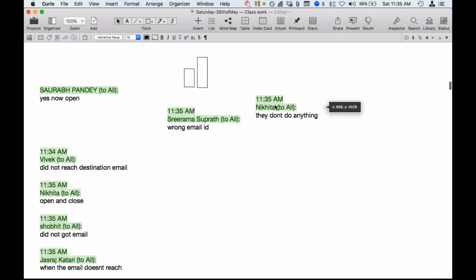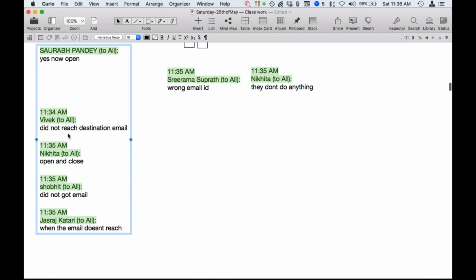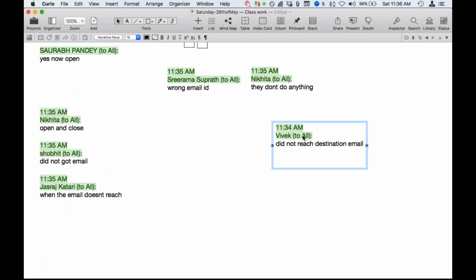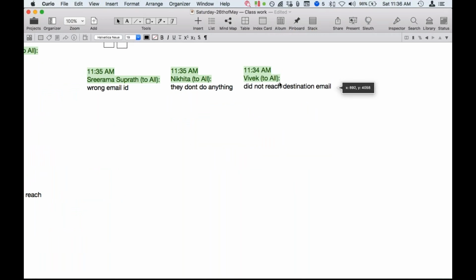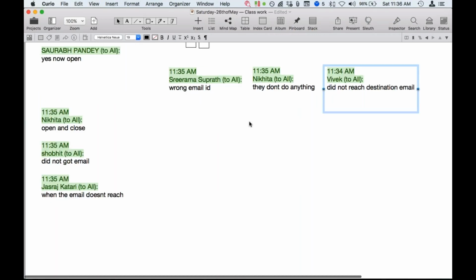They don't do anything with our email. They don't take any action. They don't click on it. They don't review it. They don't really do anything, and they're just keeping it right there. Look at this one. It did not reach the right destination. So we had a destination in mind and it did not make it there.